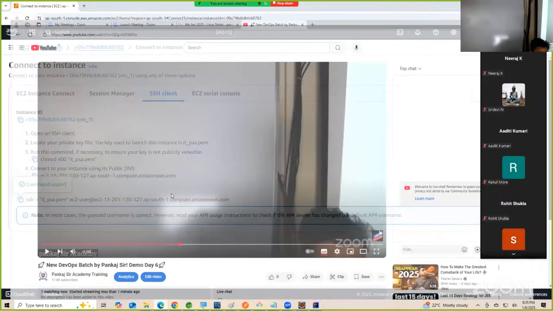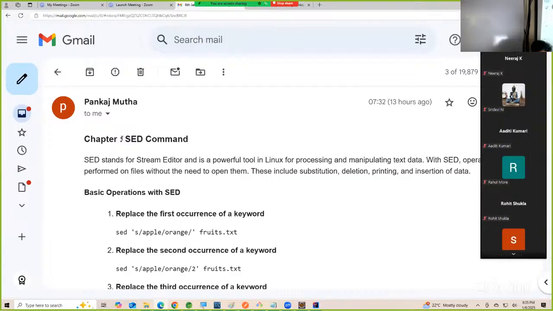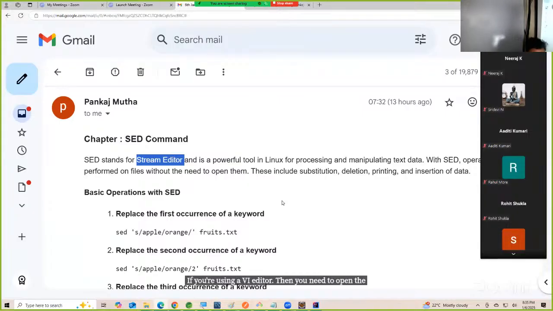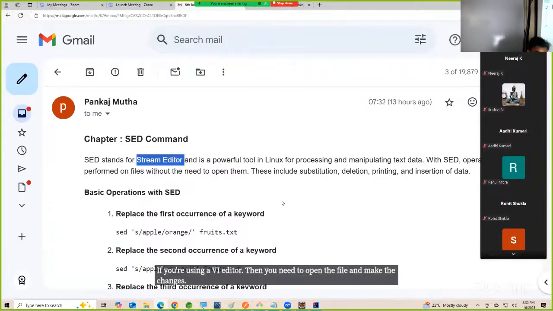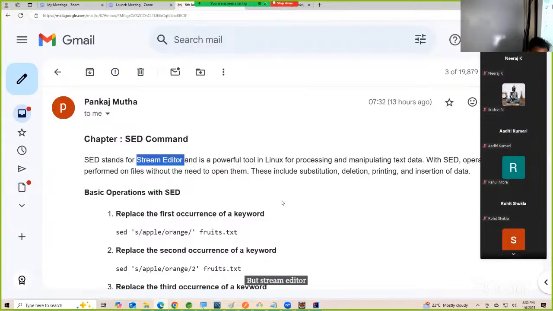I have the notes for today's series of lectures. We are going to start with the SED command. SED stands for stream editor. The difference between a VI editor and a stream editor is that with a VI editor you need to open the file and make the changes, but a stream editor helps you make changes in the file even without opening it.